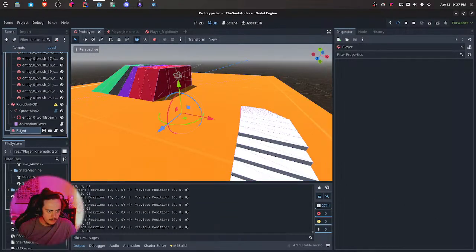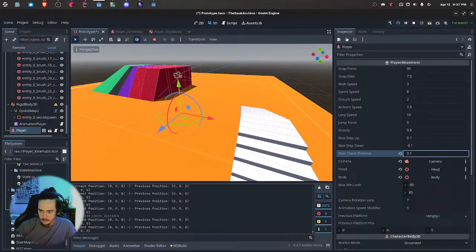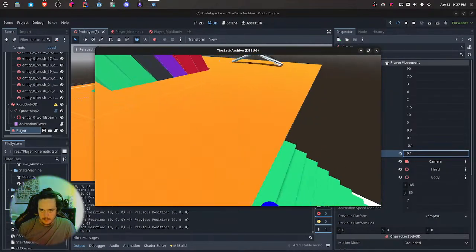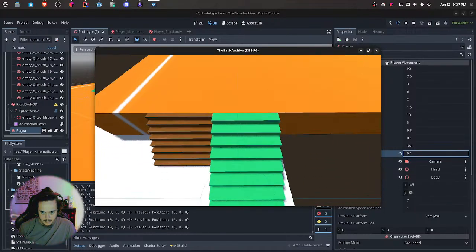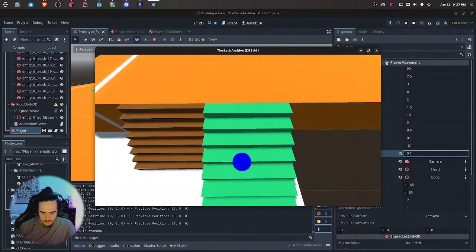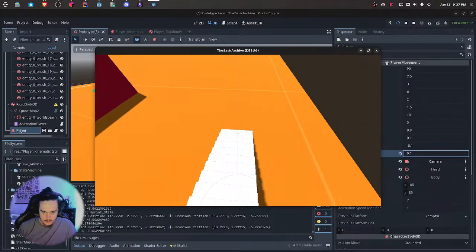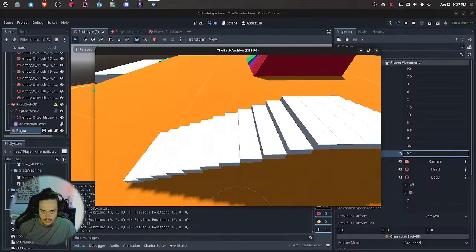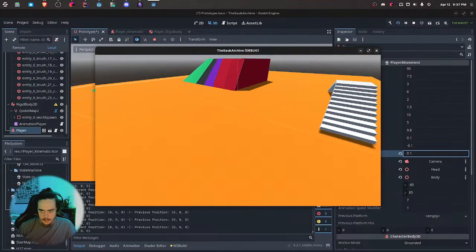Let's see. Step check. Let's just do 0.1. That was the extra stuff that I added. So going down the stairs and going up them is essentially fine. And I can also go up these stairs too. But if you'll notice, it's kind of throwing me around weird. That's because of this right here.